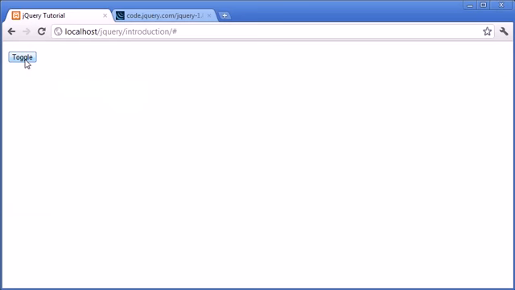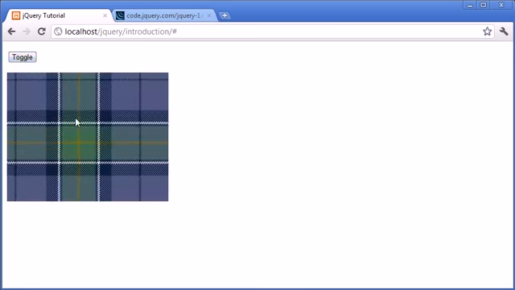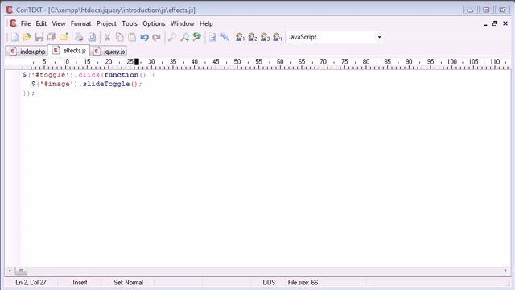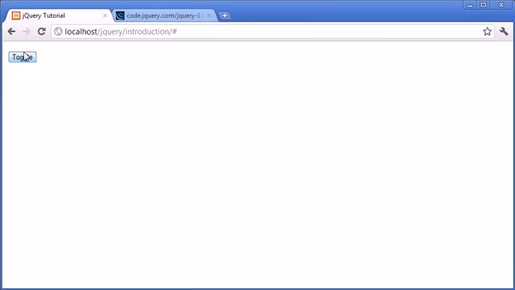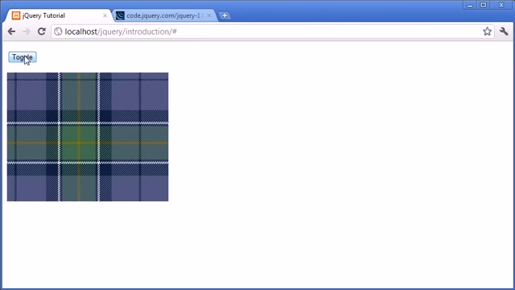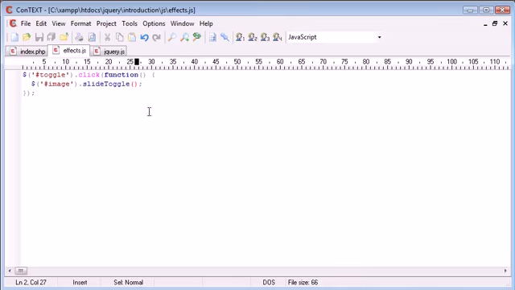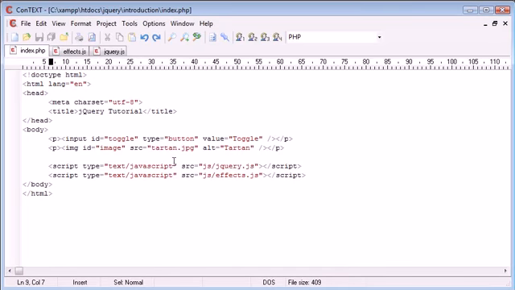Let's click on toggle. You can see that that has slid up into the corner. When we click toggle again, it will slide back. Now you'll notice that as the image slid, it actually slid into the corner, and the effect that we were actually looking for is sliding upwards and downwards. And the problem with this is because we're using an image, the effect doesn't have the same output.